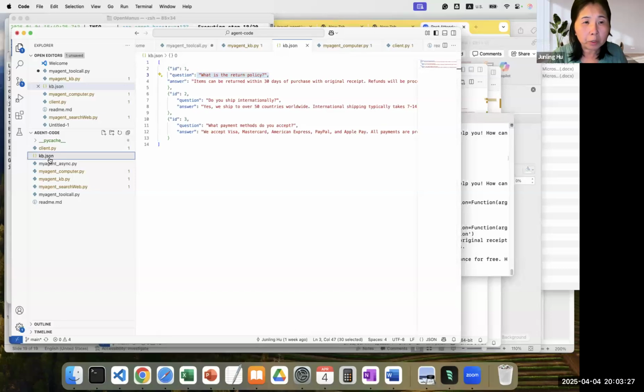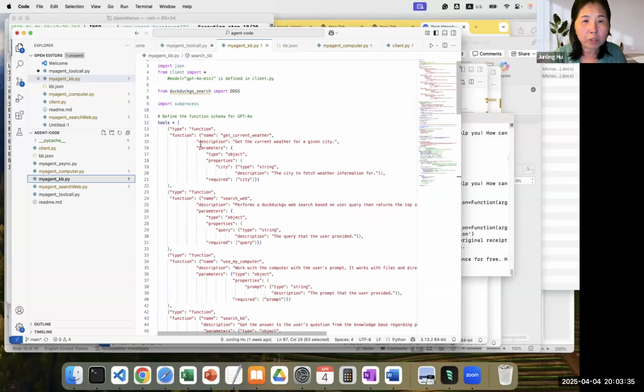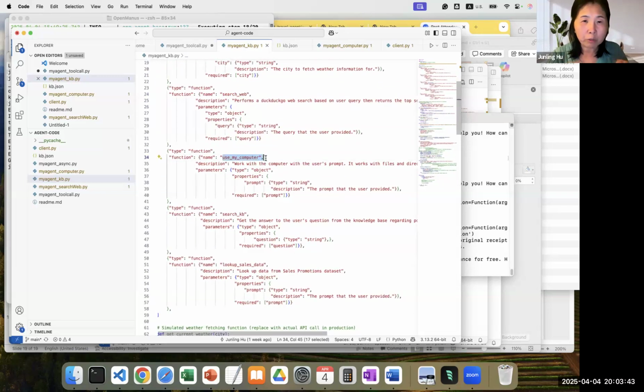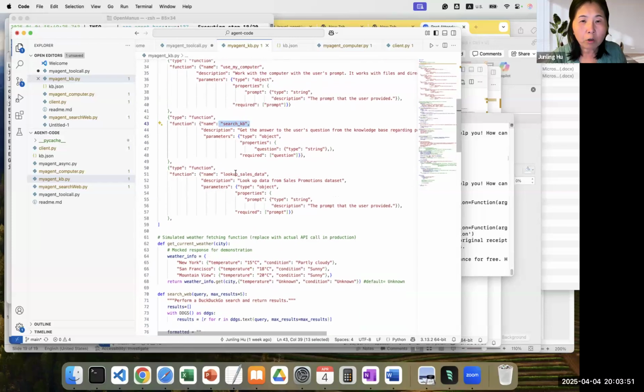So here our tool setup will become more complex. You can see now I have get current weather, search web, and use my computer. Now you can call the OS and do other things on your computer. You can search the knowledge base. You can also look up sales data. So now I defined 5 different tools. Essentially, it's up to the large language model to figure out which tool to use. They could be confused, right? So that could be the danger here.